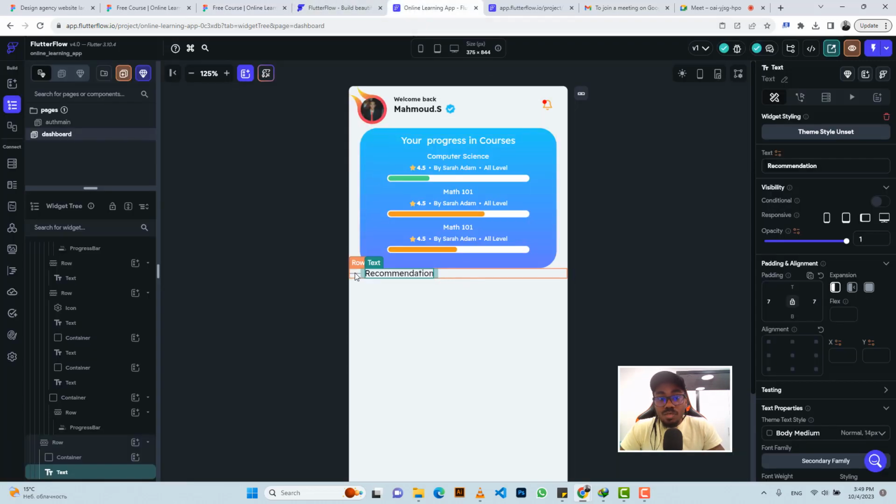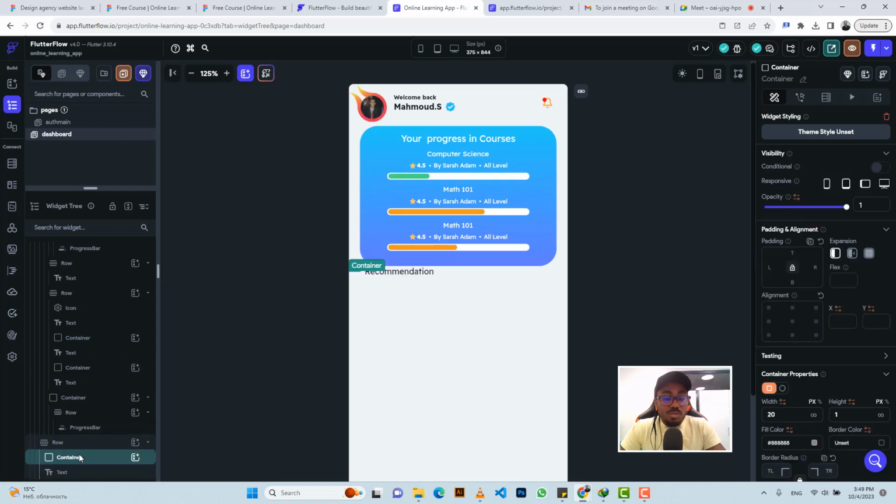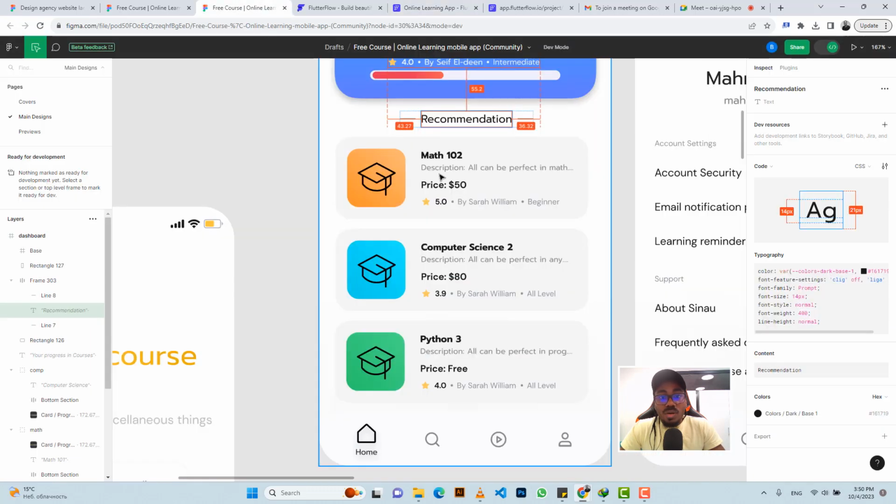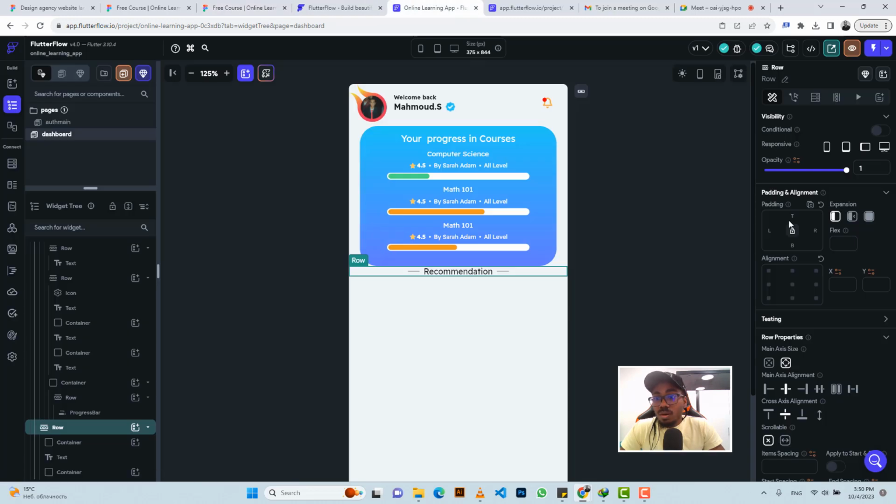Then we can come over here to the rectangle, the line that we did here, the container. I'm trying to see how I can select it, but it keeps running away. So I'm going to click on this from the widget tree, Ctrl C to copy it, and then click on the row and paste it. So it's inside the row. Then I will center align the row, and give it some padding from the top, 16. So from here like this, 16.